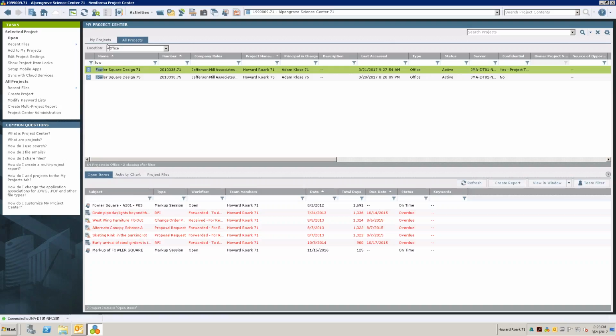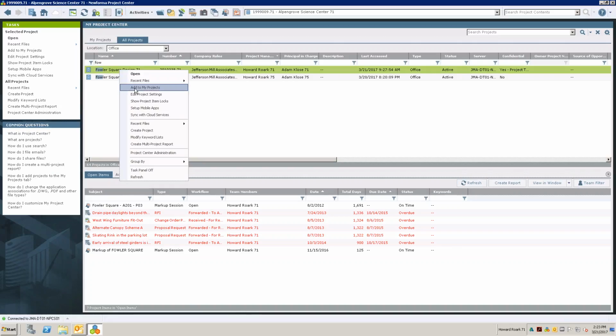Now, to add it to the My Projects tab, all I have to do is right-click on the name of the project, and I'm going to say Add to My Projects. Now, if you're more of a menu person instead of a mouse person, feel free to go ahead and come over to the tasks over here on the left side and say Add to My Projects. Both ways it does the same thing.